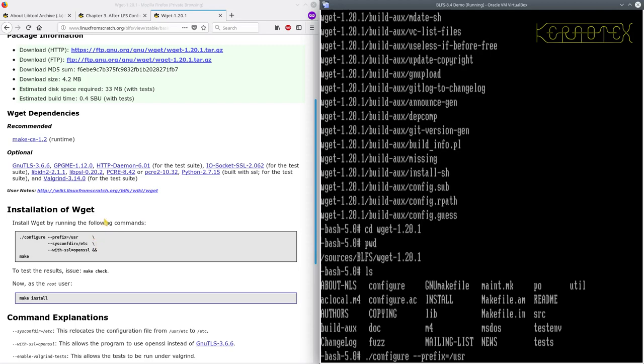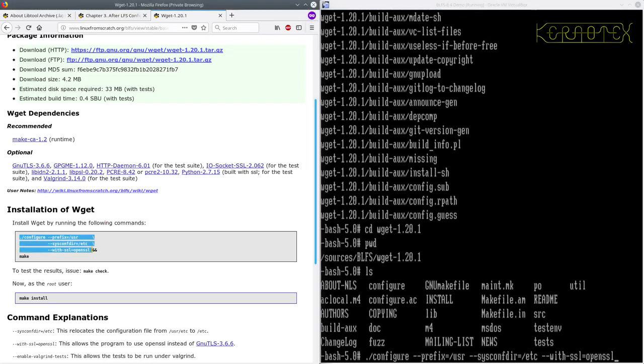So the next one after --prefix=/usr is --sysconfdir=/etc, space, --with-ssl=openssl. So that's that top command as it appears here, but I've typed it in all on one line. So I'll just double check that: ./configure, space, --prefix=/usr, --sysconfdir=/etc, and --with-ssl=openssl.